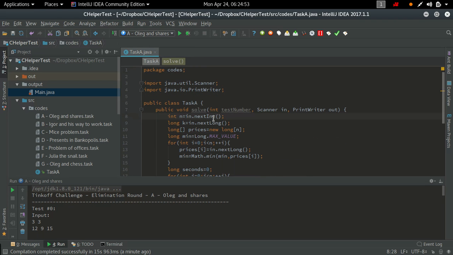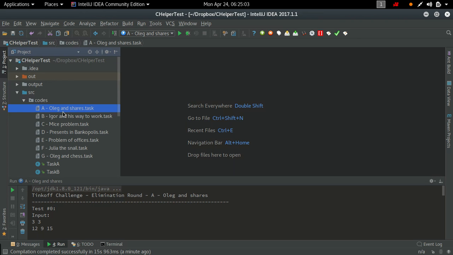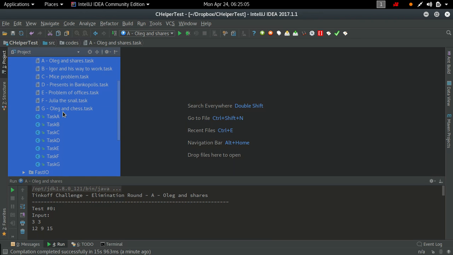So the first thing is done, parsing the whole contest. Now the next thing, how to parse problems individually. Let's delete all of them.